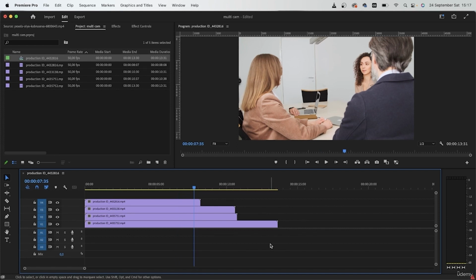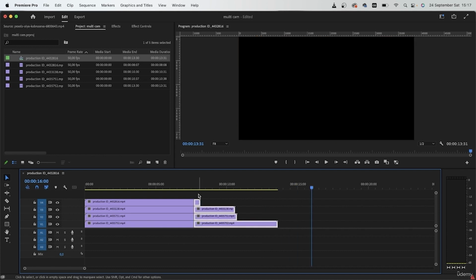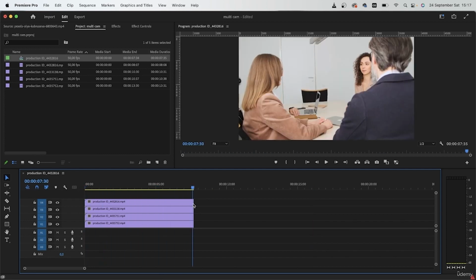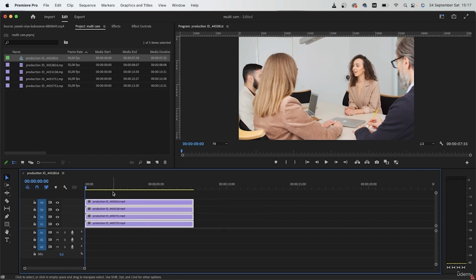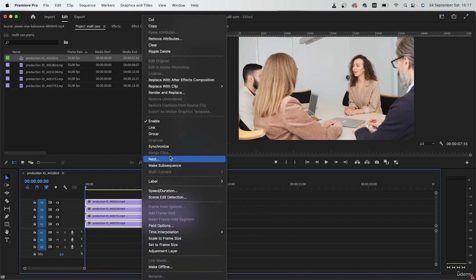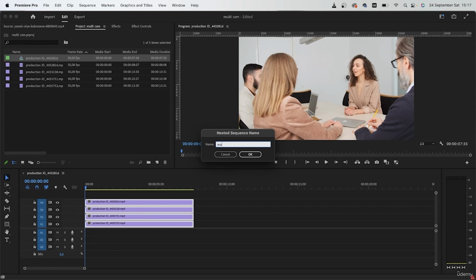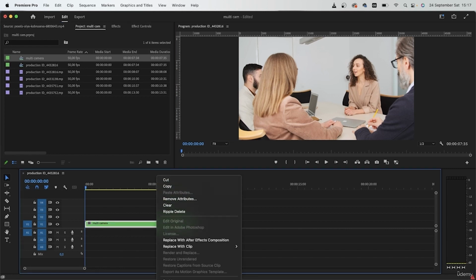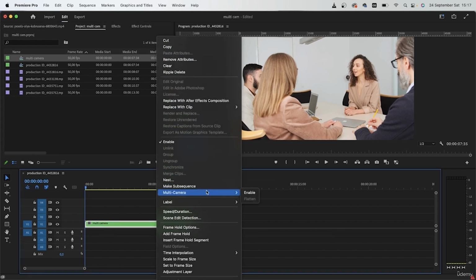Then without selecting anything, we're going to hold down Command K or Control K on Windows. After splitting the videos, we're going to delete the extra bits. And now I'm left with 4 clips playing at the same time. Grab all of your clips, highlight them, right click, nest, call this multi-camera. Then right click on your nest again, multi-camera, enable.